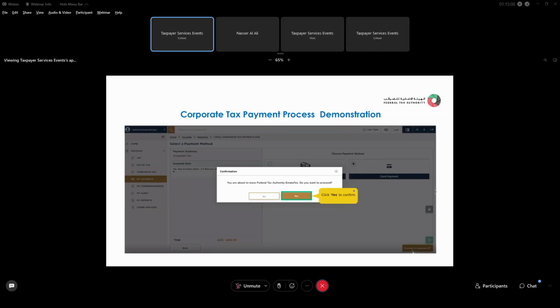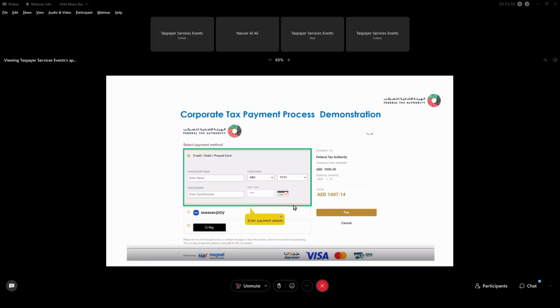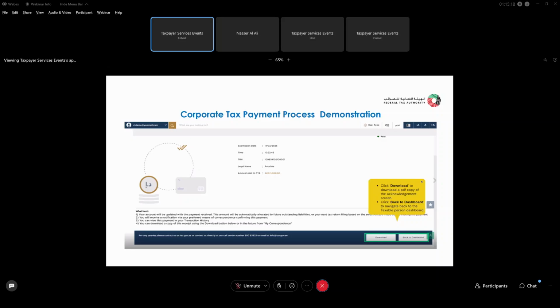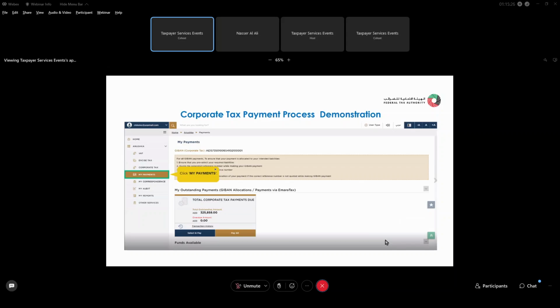You will answer the question with yes to confirm, and you will enter the payment details. Once completed, you'll click on Pay, and you may download the PDF copy of the acknowledgement screen and go back to the dashboard to navigate back to the taxable person account. So once you go to the account where it says My Payment, you can view the total outstanding amount and the overdue amount once you've paid it, to know how much is left to be paid.